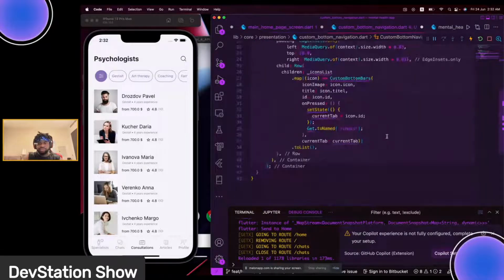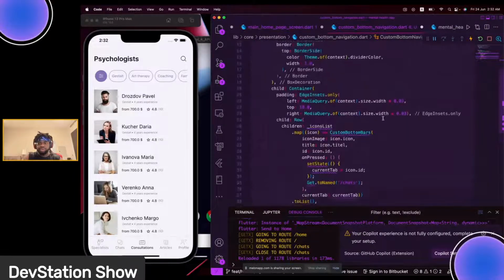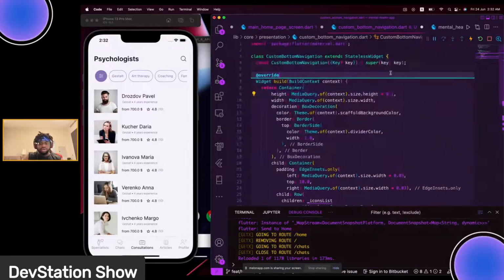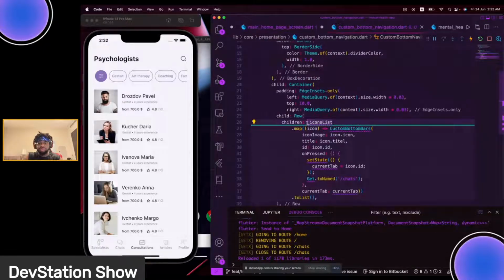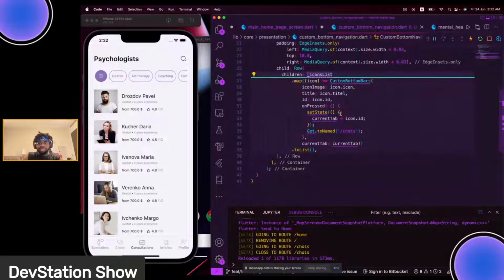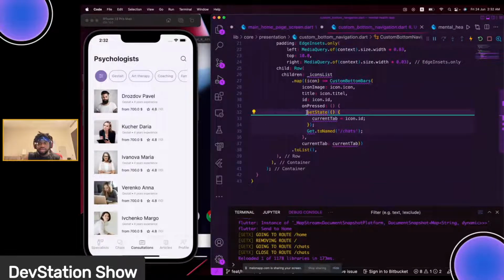Most of them are fixed, but this is not fixed, so we need to copy this over for now. And that will be an issue. If we copy this icon list over, we can't update it. We can't use set state in a stateless widget. So how do we actually change when someone presses this?